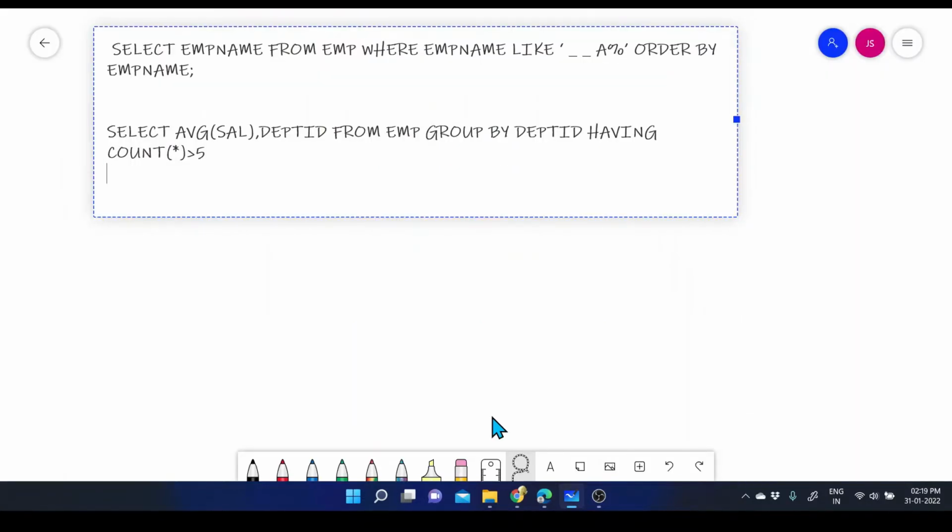This is the answer for the question. Select AVG of sal, comma, DEPTID from EMP, group by DEPTID. We are grouping the data based on DEPTID, having count of star greater than 5. So once again, select AVG of sal, DEPTID from EMP, group by DEPTID, having count of star greater than 5. We are using an aggregate function as a condition. That's why instead of where we used having there.